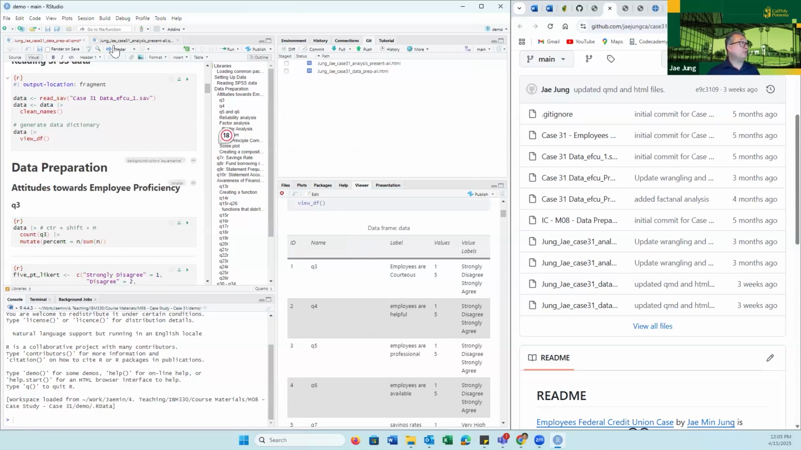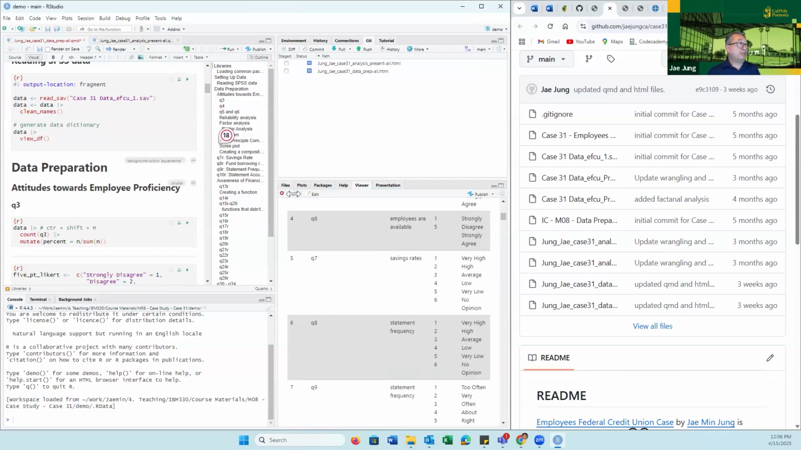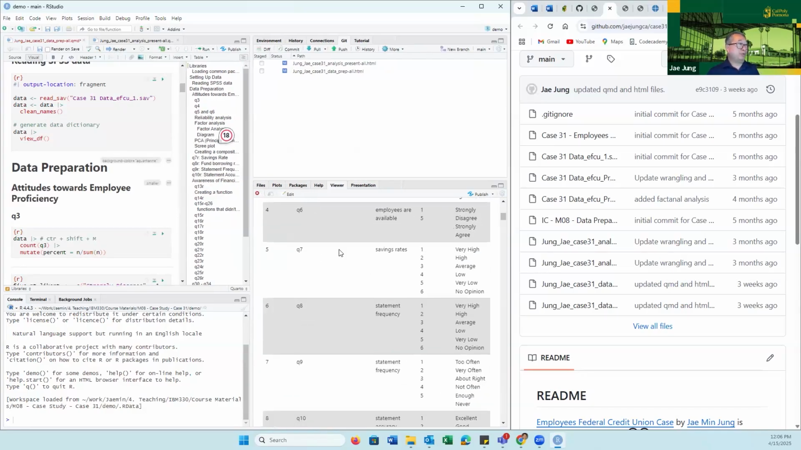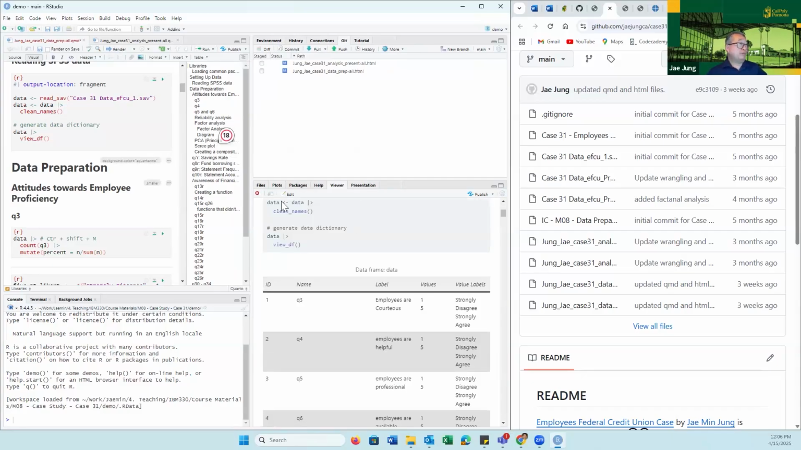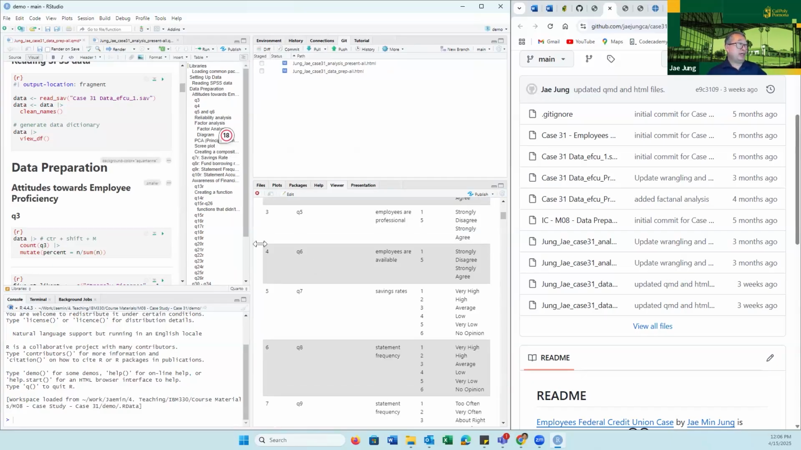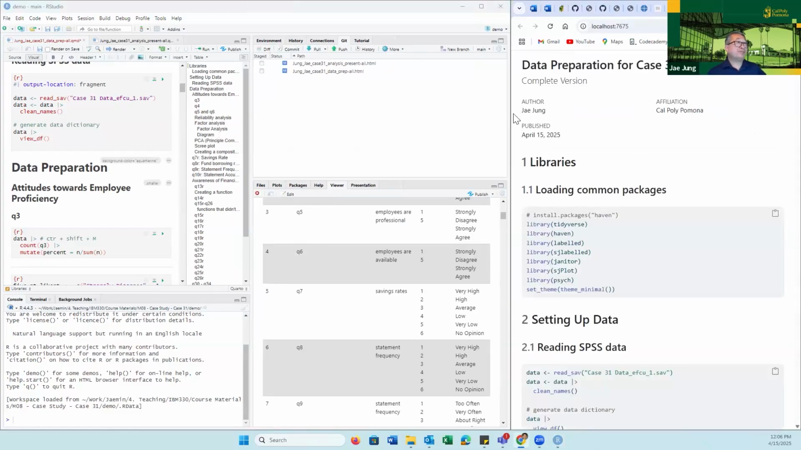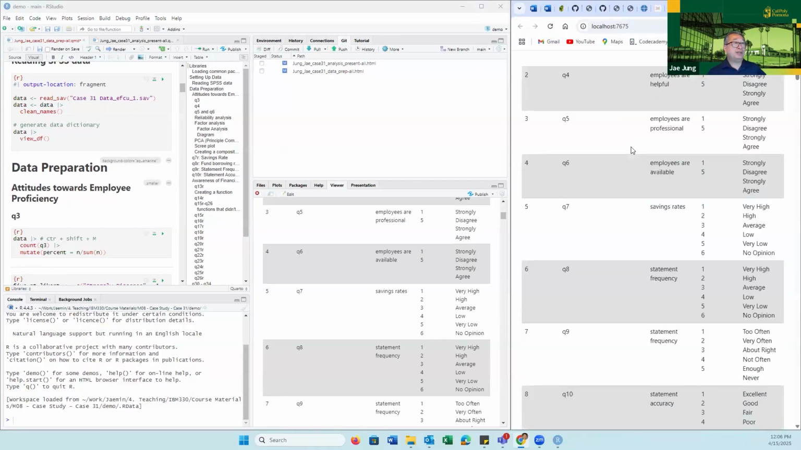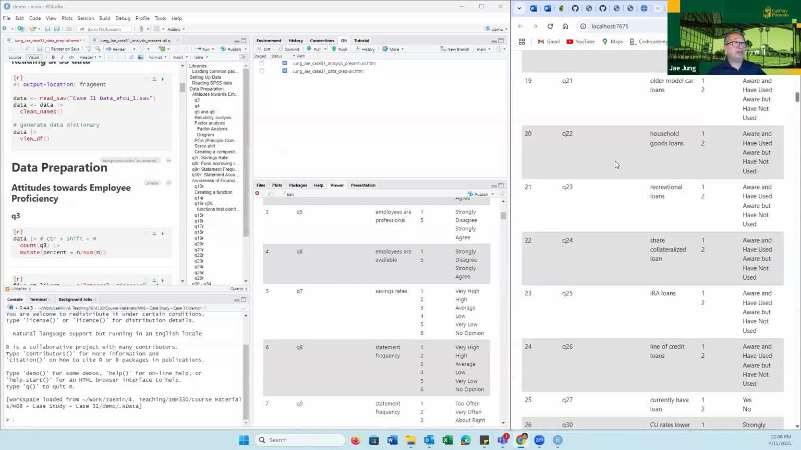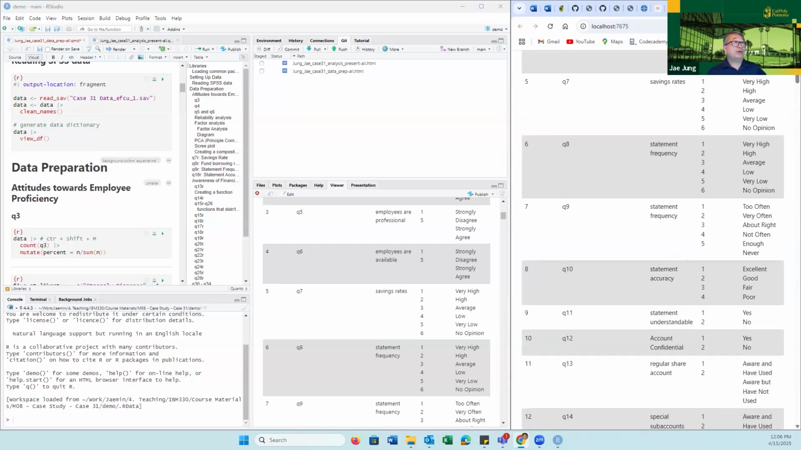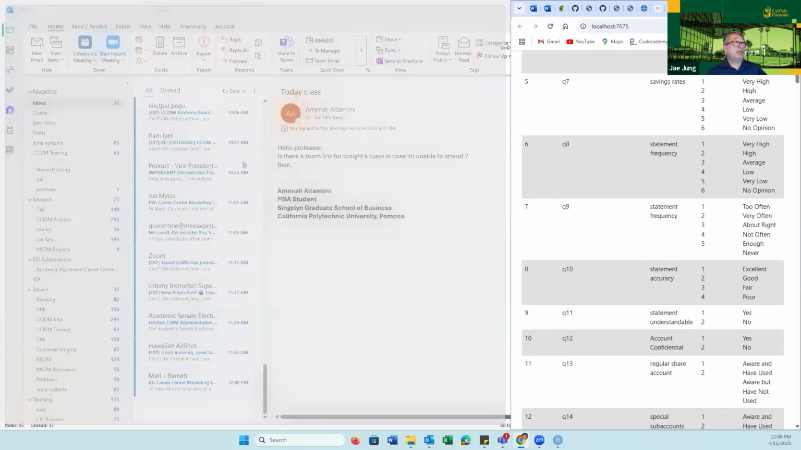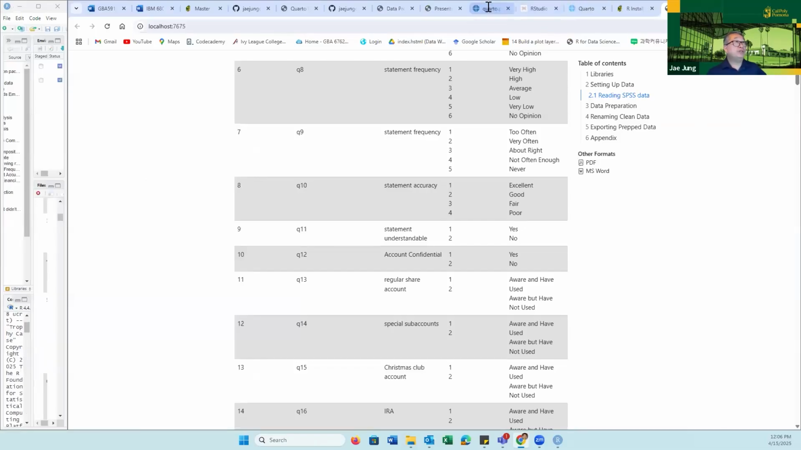In order to get an output, you need to just press the render button, then it will create this report, which you can view inside RStudio, or you can click this button, show it in new window, and it's going to show up in your browser, and you can decide whether you want to publish it. So here you can see that I have published.